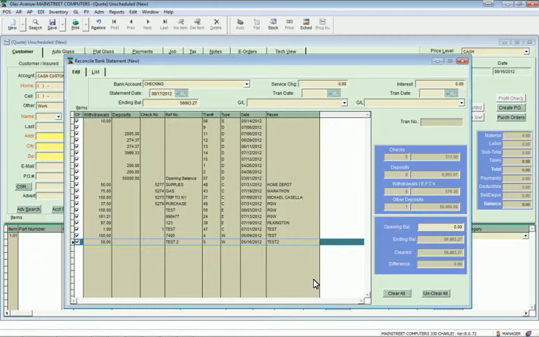The S stands for a service charge. All the D's are deposits. The O is just for the opening balance, so typically you won't have O's in there. C is for check, E is for EFT, and W is for withdrawals.